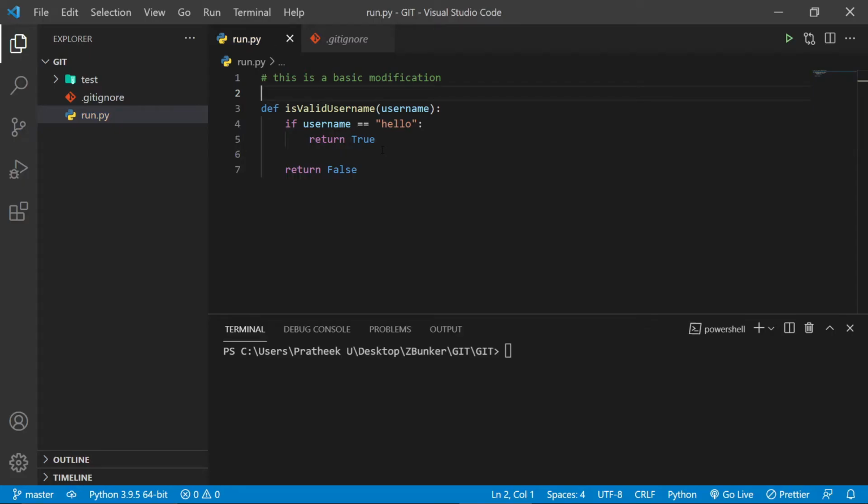Now what I want is to create a new function which will check for the password. As I told you, whenever you introduce a new feature, you don't directly commit it inside the master branch. For that, you follow the branch workflow, and in order to follow the branch workflow, we create a branch. So let's quickly go ahead and create a branch with the name password.